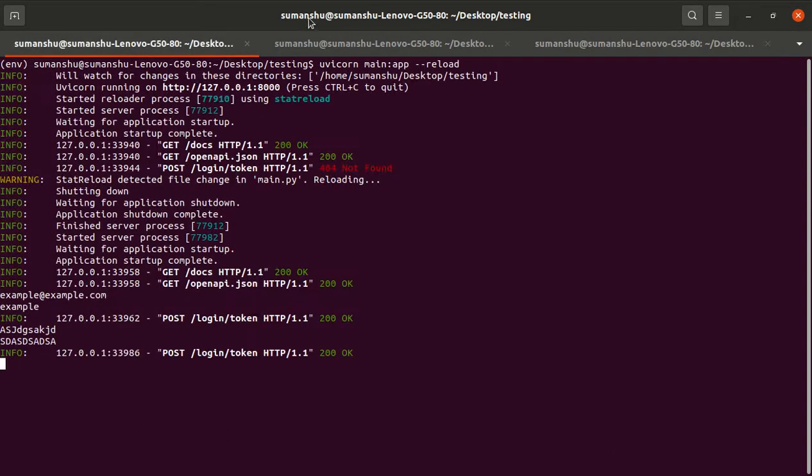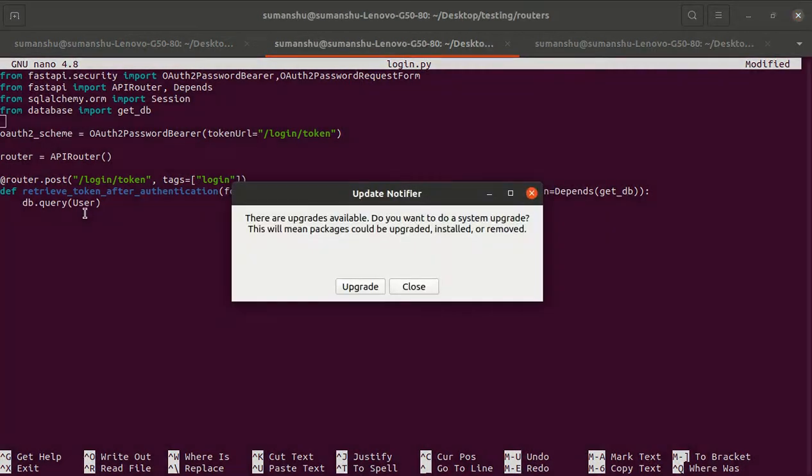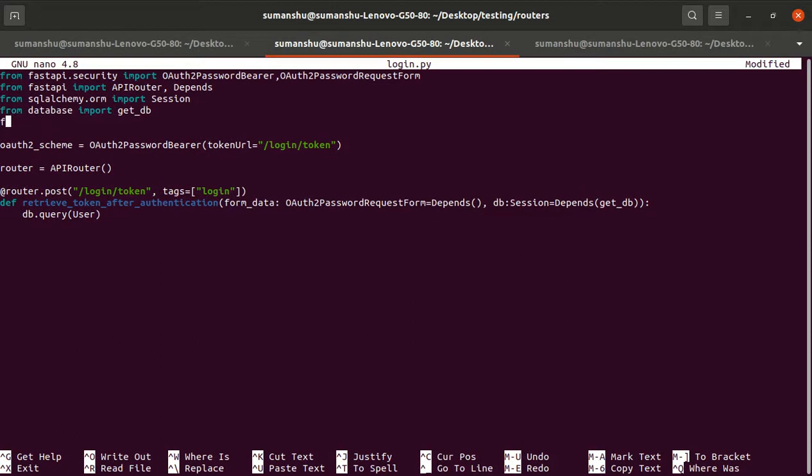So I have to first import the user table, because here I use user. So where is the user table? From models import user, fine. So db.query user, and then I have to filter user.email equal to form_data.username.first, right? So I am checking in the table, in the email column, whether there is any row which has this email which we are passing.